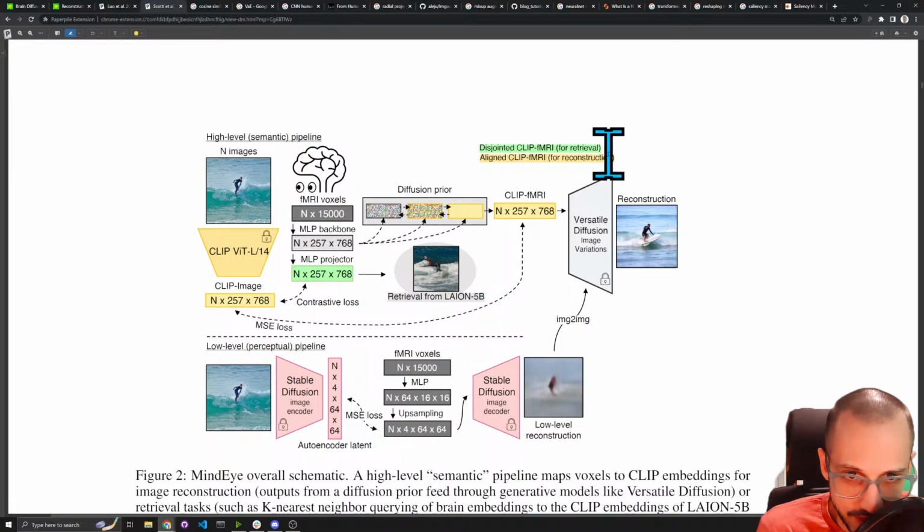Disjointed CLIP fMRI for retrieval. Aligned CLIP fMRI for reconstruction. So this vector here should be very similar to this vector here, which is why you just have an MSE, which is the mean squared error, right? That's just making these as similar as possible. And that goes into Versatile Diffusion.